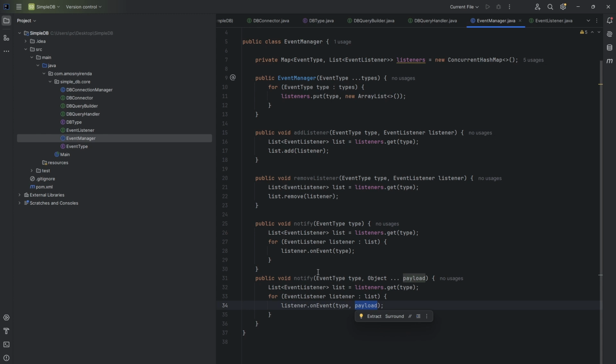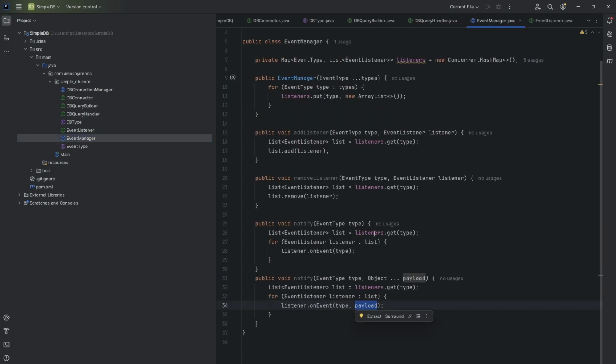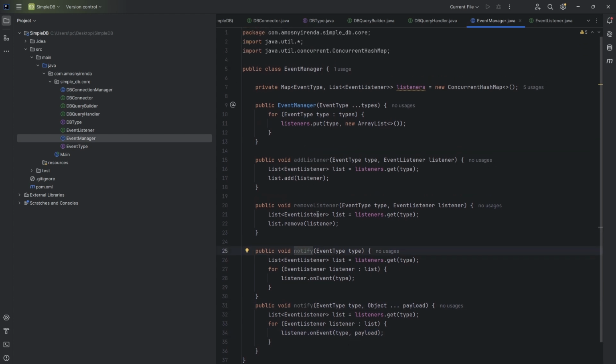So all these methods will be used appropriately. So here in the DB query handler, when we inject the event manager, we'll have access to all these methods: the notify method, the remove listener, add listener, and things like that. We'll have access to all these methods.